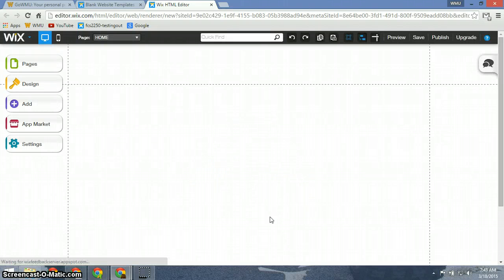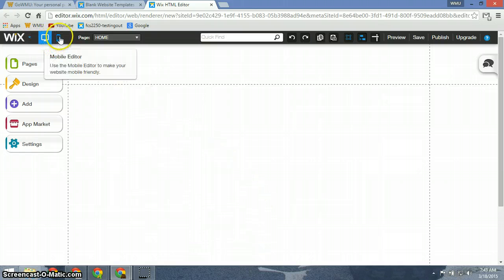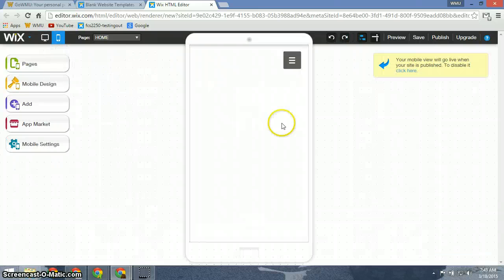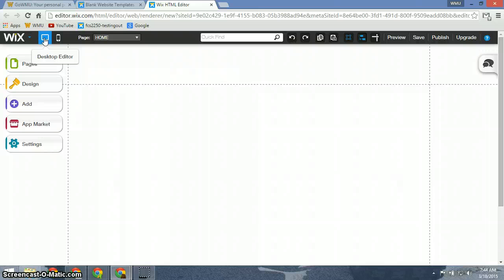And here we are, we're on a blank slate. We're ready to start our e-portfolio. Just a couple things that I want to present to you. We are in actually desktop mode. You can actually see what it looks like from a mobile editor, and you can design your e-portfolio for a mobile site. And actually you'll be able to see what it will look like from a mobile point of view. But I'm going to want you to keep on the desktop point of view.